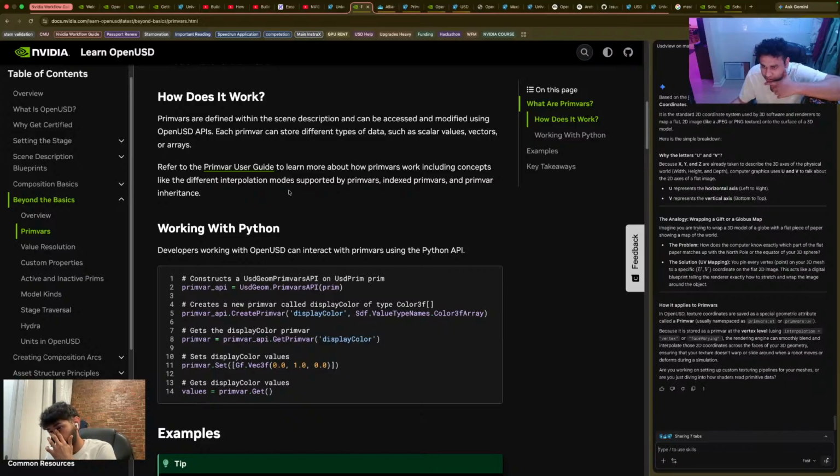to initiate the primvars API. And then once we have initiated the primvars API, we can create a primvar and assign a new primvar called display color. Then we have Sdf.ValueTypeNames.Color3fArray. This is something new. Wait, construct a UsdGeom PrimvarsAPI on UsdPrim prim. What does that mean?